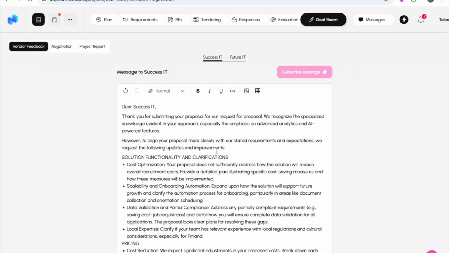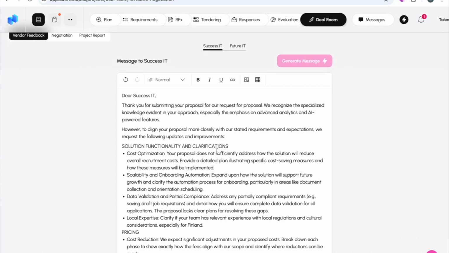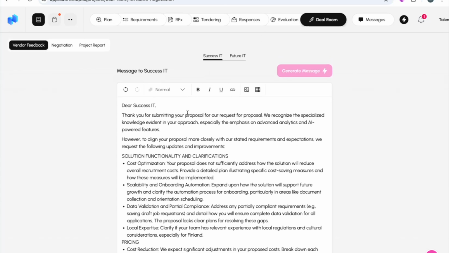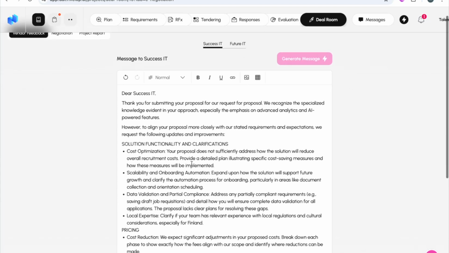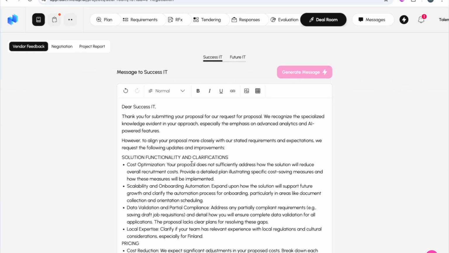And first, it starts by AI generating, based on the analysis it has done, this kind of a feedback message to the vendor, so both Future and Success IT. So based on their proposal, it gives some comments and then asks the vendor to improve their proposal. And of course, this is something that we can run multiple times. So basically asking them to revise their proposal if they want to improve their chances to make the next rounds.